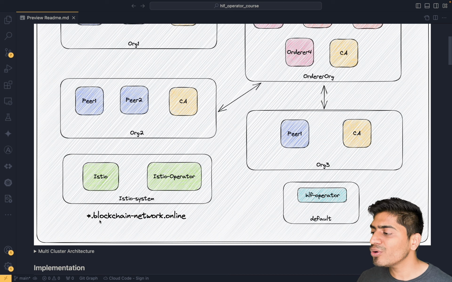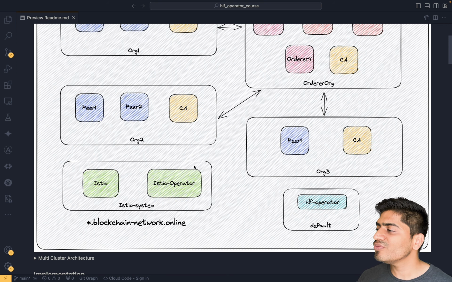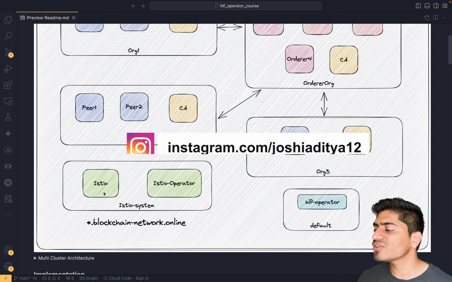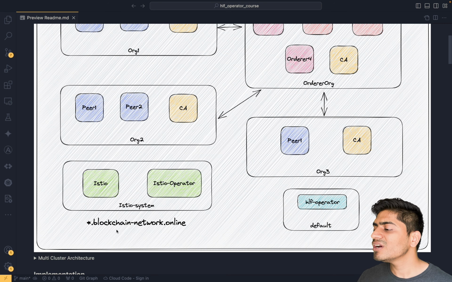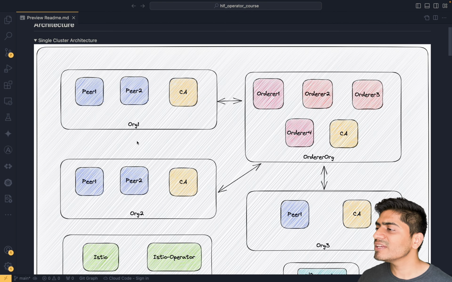In this whole demonstration of this course series, I was using the domain blockchain-network.online for all the resources that we have created so far. Whether we create a CA or peers, all the resources use this particular domain name. And we have given the IP address of the Istio load balancer to this domain name in the A records of the DNS. So this was good for a single-cluster based system.